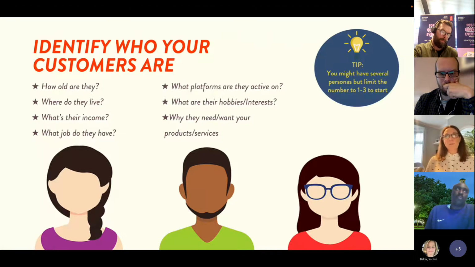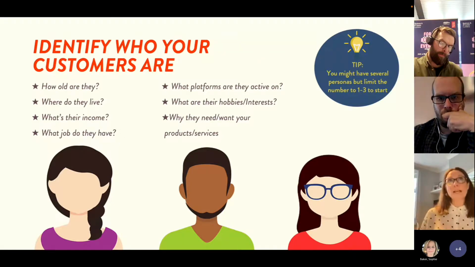So you want to find out what their need is for that product, what their hobbies are, what platforms they are active on. If you know your customers are around 45 and female, then by what we've just looked at, Facebook is definitely the platform for you, possibly Instagram. So you want to find out as much as you can about that audience and build personas.